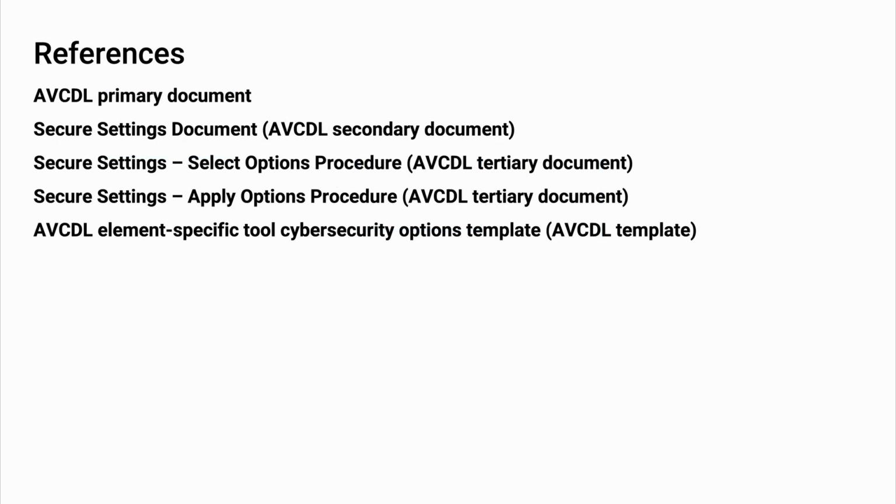Here are the references to the source material used in the creation of this presentation. They'll also be included in the video description. Additionally, this presentation source material will be provided on the AVCDL Git repository.